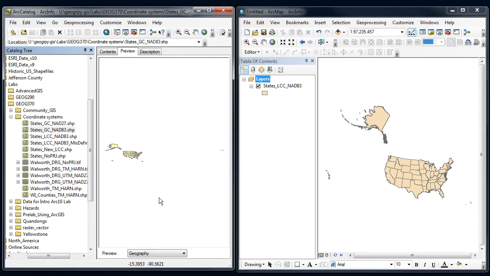All right, so now you think it's Lambert Conformal Conic and that you can bring it over into ArcMap and this will all line up. And it doesn't. Turn that off and there's no states. And it's not clear for most students why that's a mistake. Well, let's talk about what happened there and why that didn't line up.